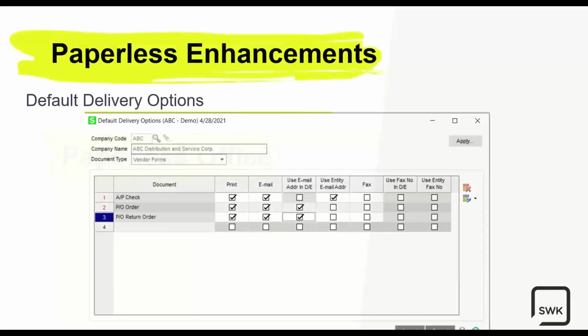Also, we have some changes in Paperless Office. So a Paperless Office default delivery option item has been added to the setup menu. So with this, you can define what email addresses to send to for each document, rather than by individual vendor or customer. So previously, let's say you were sending sales order confirmations to customers. You would have to go into each customer, choose the sales order confirmation, or click the paperless button first, then choose the sales order confirmation or sales order form.